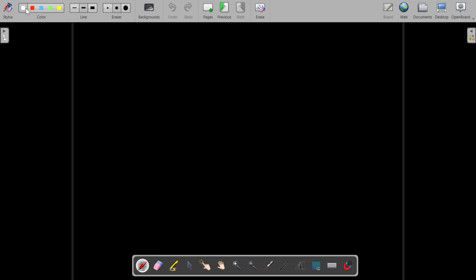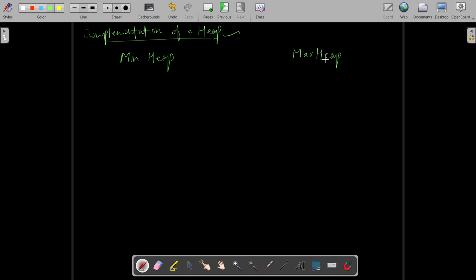So, implementation of a heap. I haven't told you about min heap and max heap, right? Before moving on to the implementation, we must know there are two heaps. One is the min heap and the other is the max heap. Now let me tell you the difference.